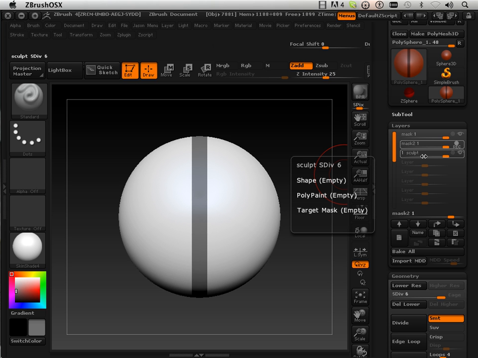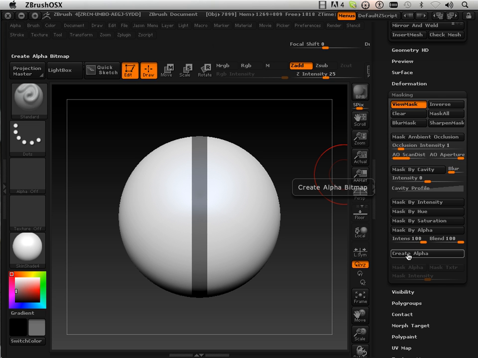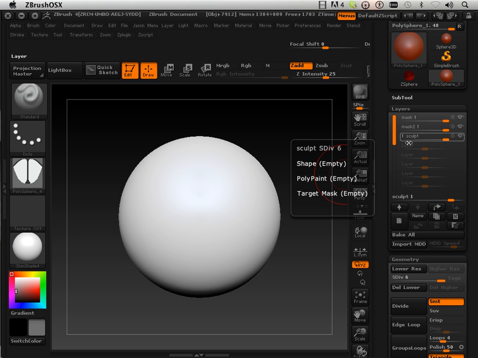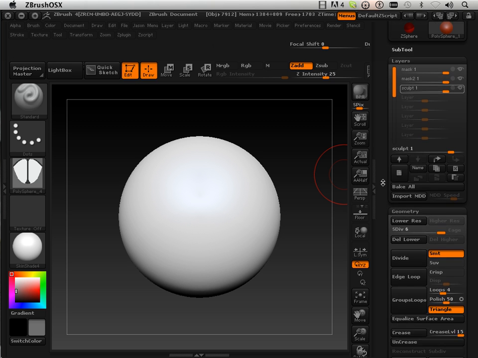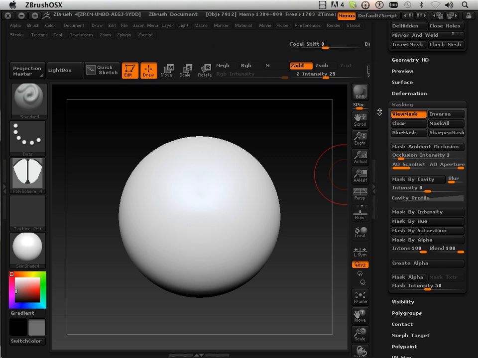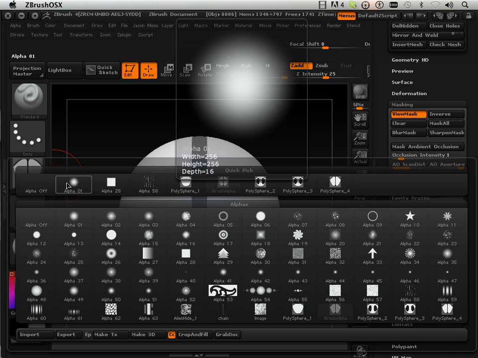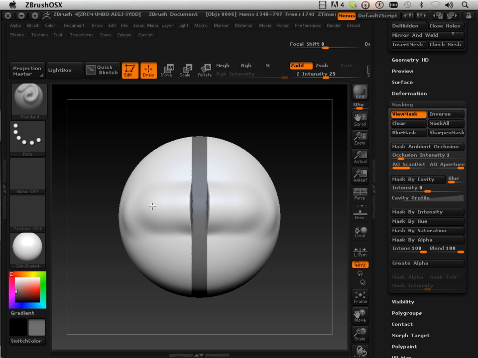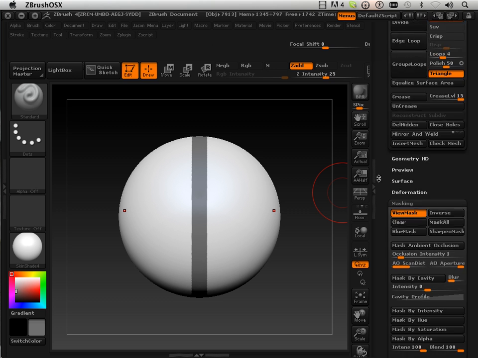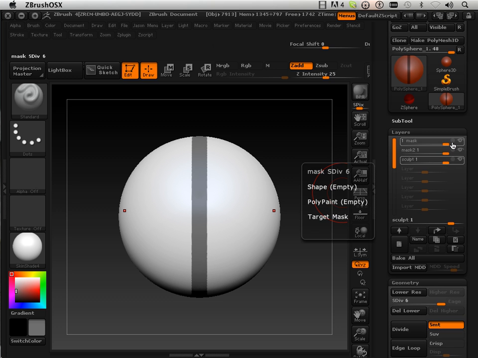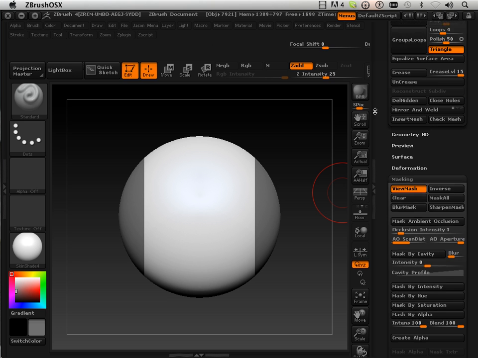Now, there is a way around this. If I'm on mask, pop it on, and go down below and create an alpha. Then I can go to sculpt and apply that alpha. Now I'm on a sculpt layer and I can quickly use that. All I have to do is turn off the alpha. So as you can see, it's much easier to take your masks and record them as alphas.